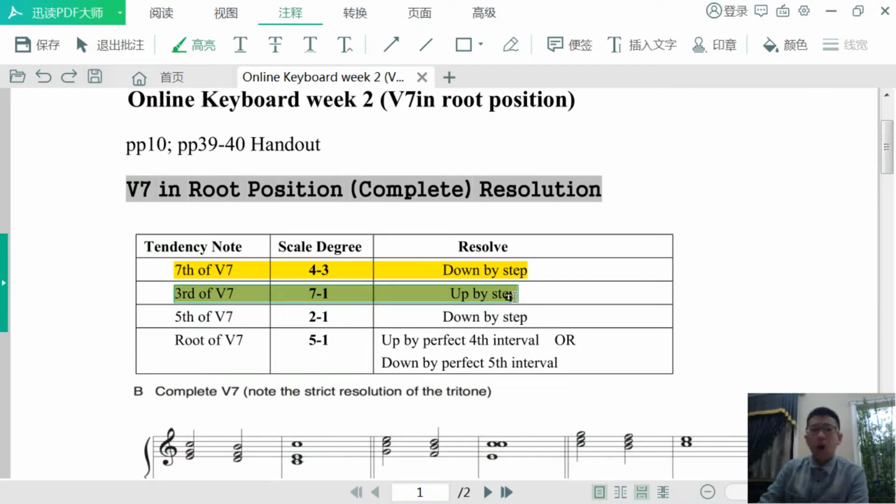Because the third of the V7 chord, right? The third should go to 1. For example, in the V7 chord of C major, the third of the V7 chord is actually the leading tone, scale degree 7 in C major. It must return back to the tonic. 7 must go back to 1.